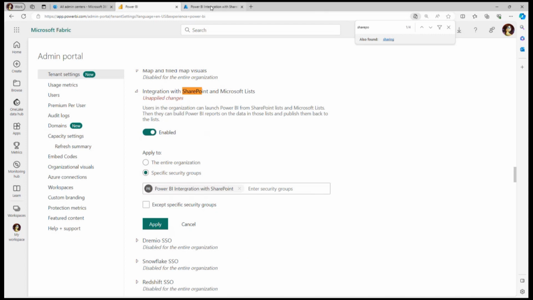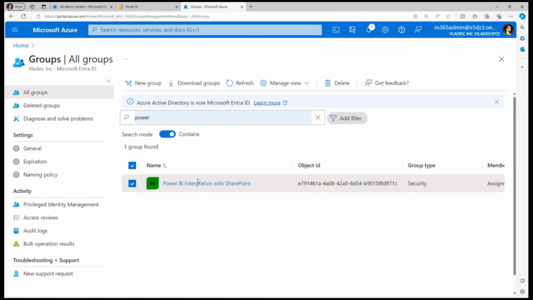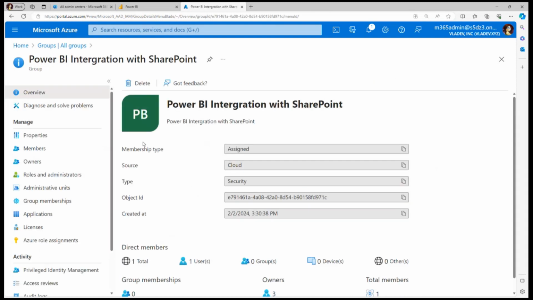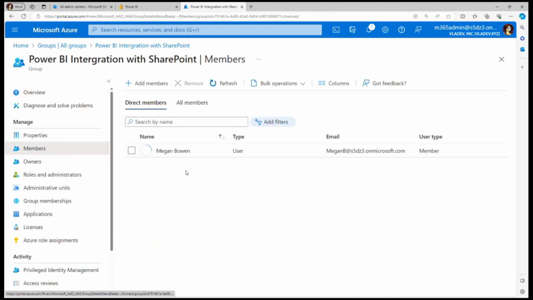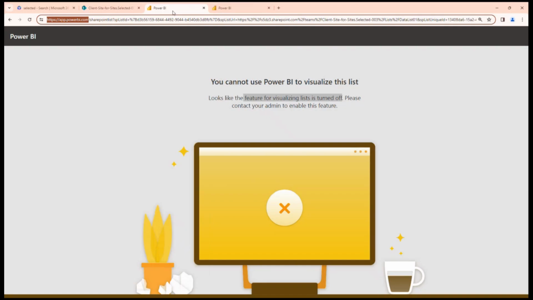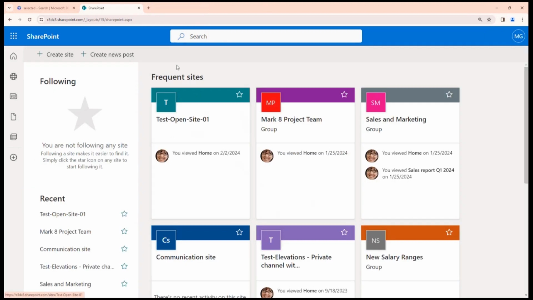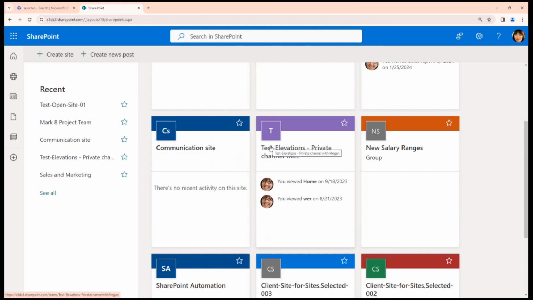And if I go to this security group's members, I can see that there is only one member, Megan. Now, let me close this screen and try to re-log in under Megan. And I'm currently logged in under Megan.